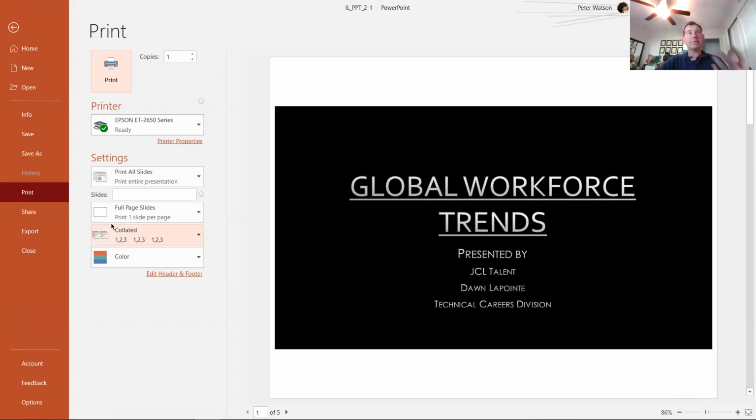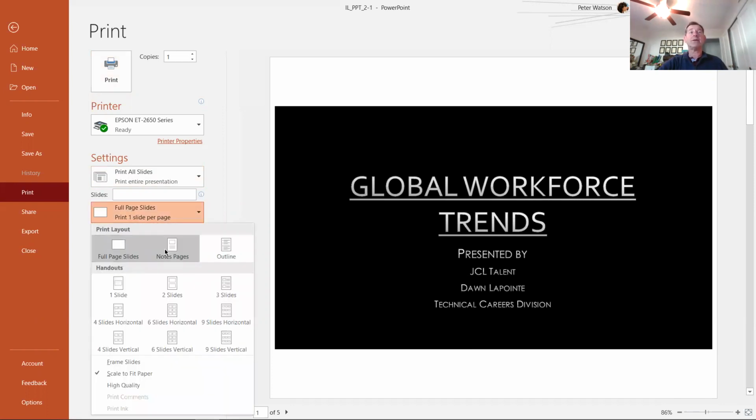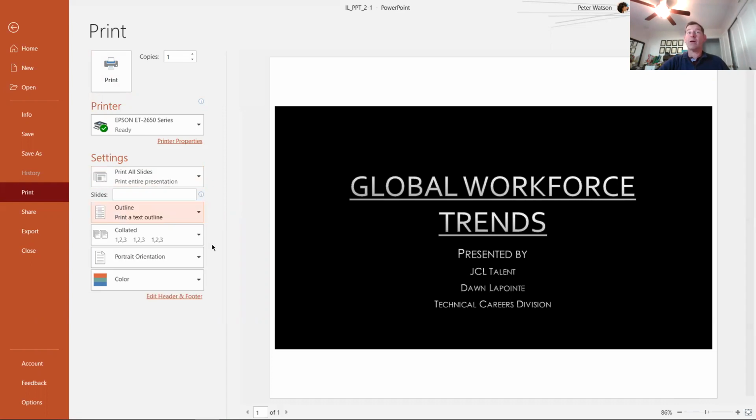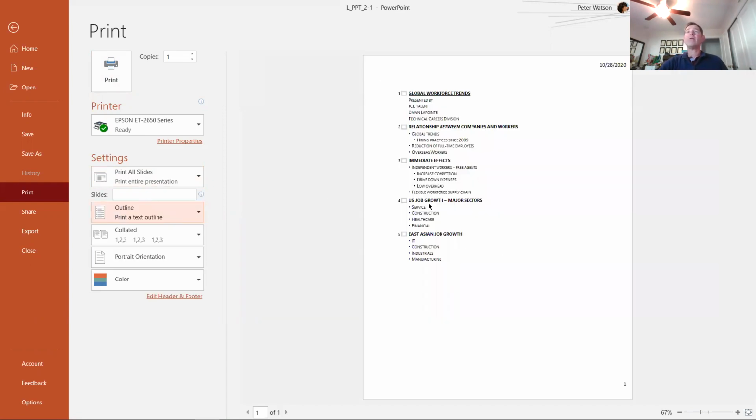Now, this is fairly standard here, except for this right here, where it says full page. What do I want to print, basically, is what this is asking me. With full page slide, I can print one per slide, or I can print an outline view. An outline view is just the text that is on my slides. That is useful for editing purposes, so that you get rid of the distraction of all the graphics and focus in on what's on each slide.